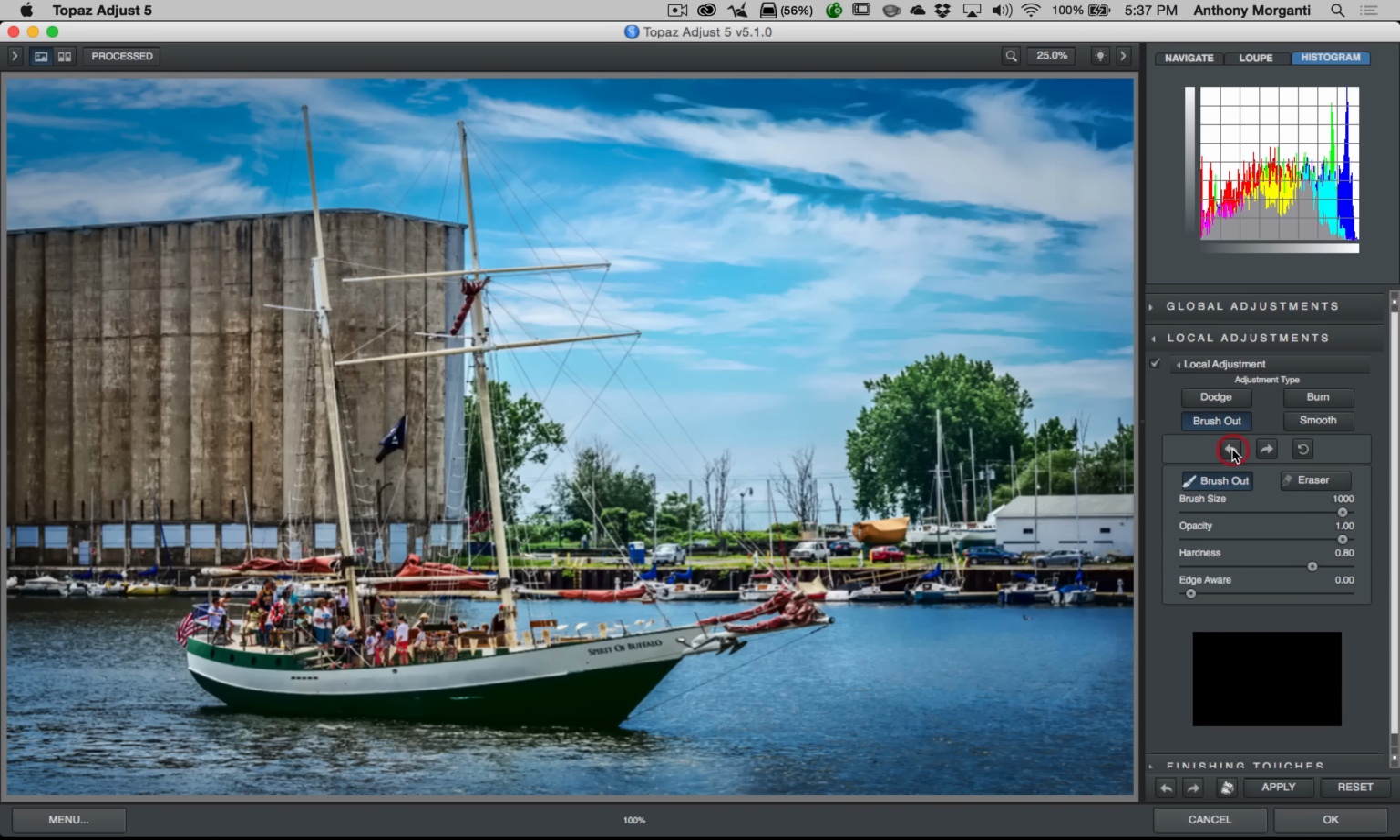So we're going to reset that. So we're back to where we were. And by the way, you can just do that by hitting these buttons up here. Now I'm going to turn edge aware all the way up. Now all I got to do is make sure that the crosshair of the brush doesn't touch the building, and it will take the effect away from the sky, I'm sorry, but not from the building. And hopefully you could see the outline of the building right here. It did a fairly good job.